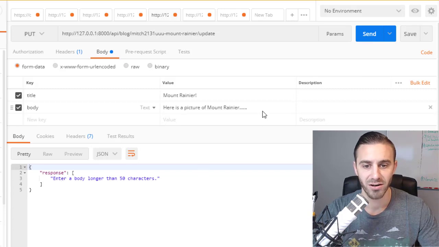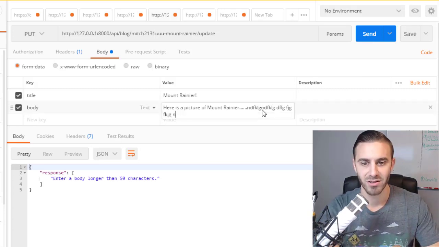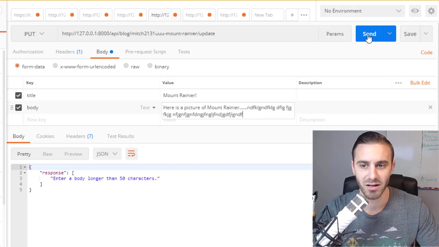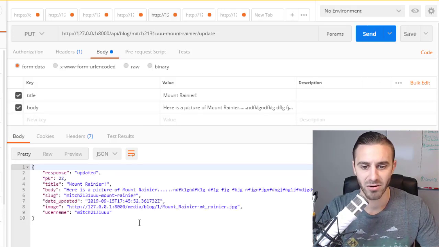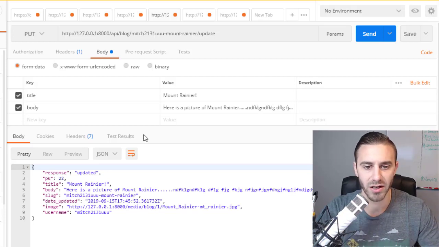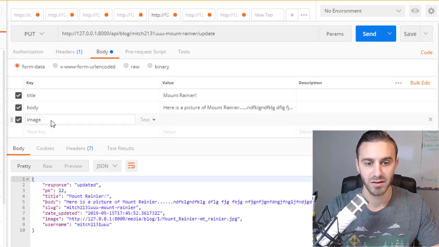It says enter a body longer than 50 characters. I'm just going to type a bunch of random stuff just so it meets the criteria. Hit send. And there we go. There is our blog post response for the update. So now I will try and change the image. Notice that worked. That's good.